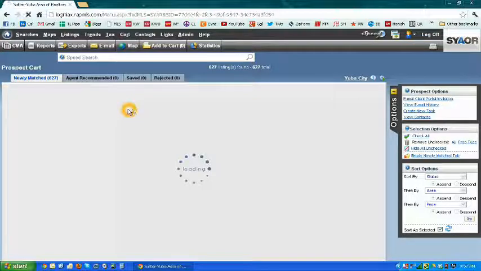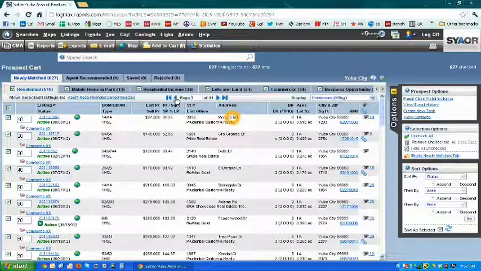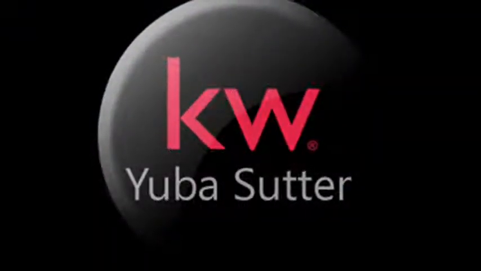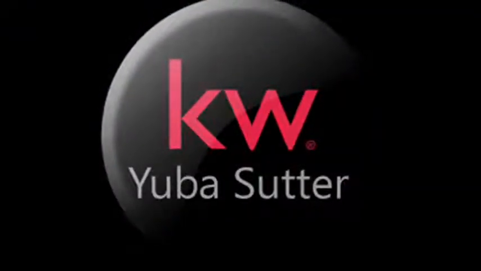And here we are back at the prospect cart. You can see it's called Yuba City, and in a second here when it finally pulls up the listings you'll see all the listings. So that is how you do it. The next one's going to be about how to do year over year statistics.